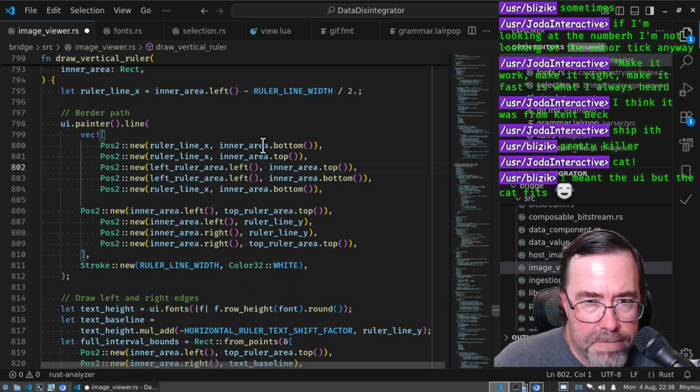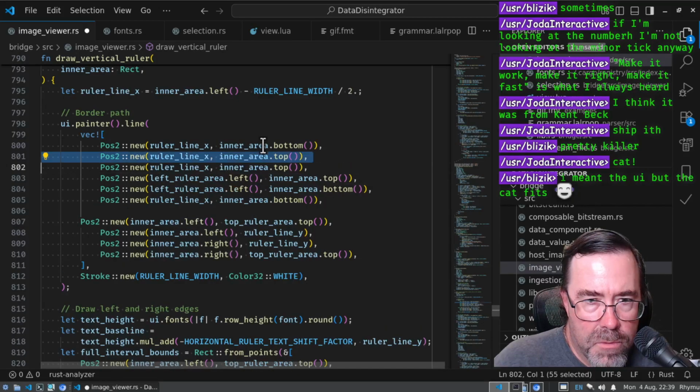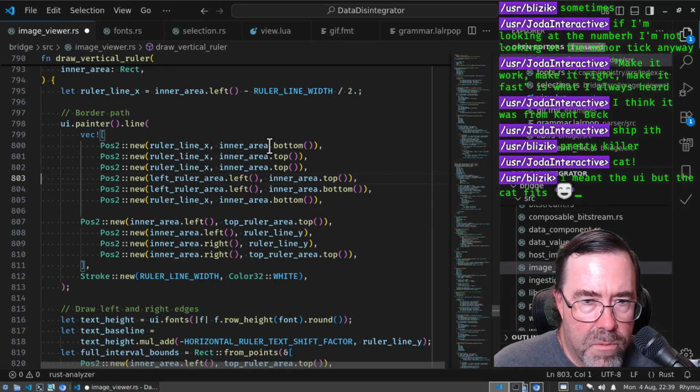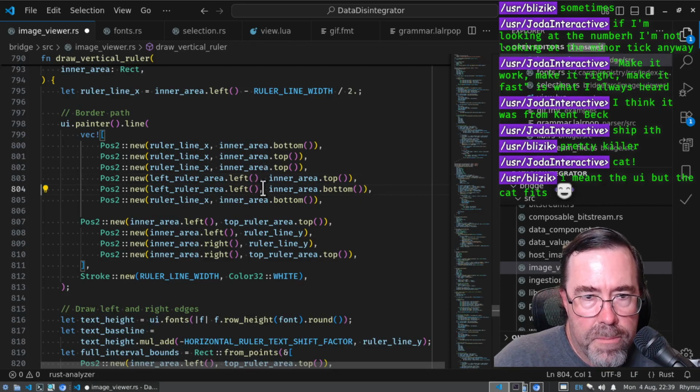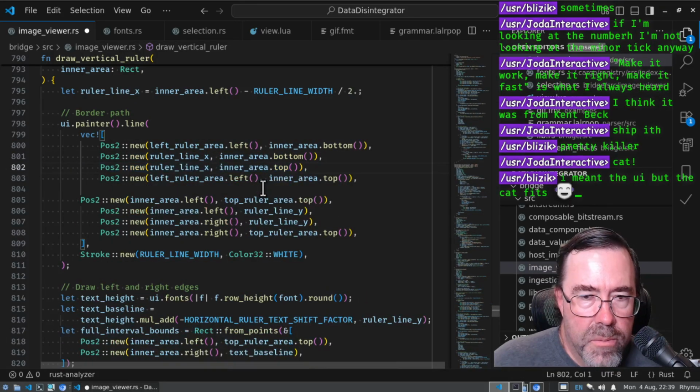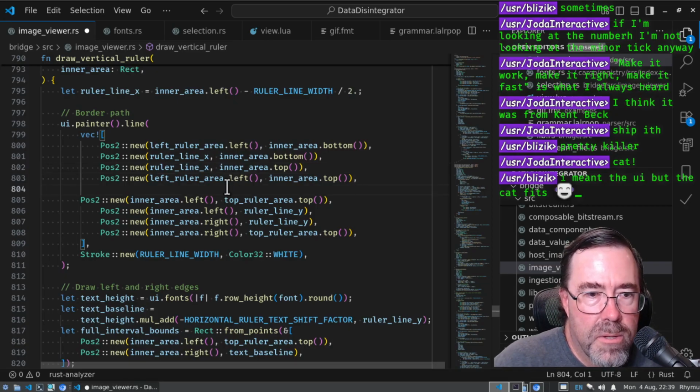And then, that's not exactly right, is it? Maybe it is. No, it's not right. It's almost right. I have to move these ones to the top, and then I can remove the redundant ones. There we go. So we start the left ruler area left, inner bottom. So at the bottom left, when we draw to the right, then we draw up, and then we draw to the left. Okay, that looks good.